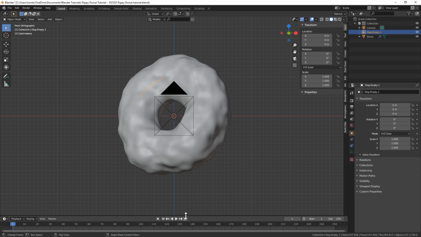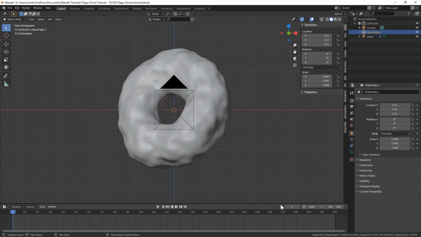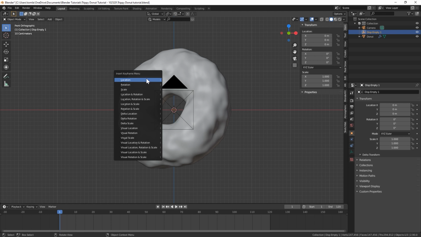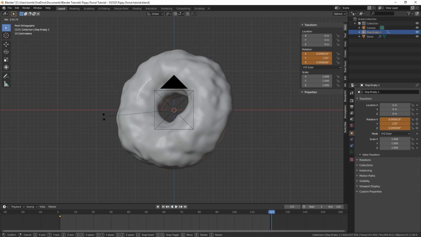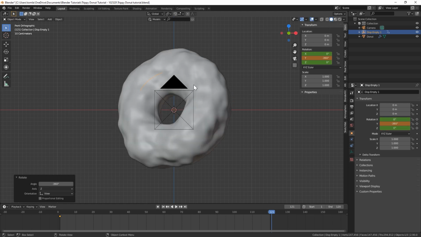So what I'm going to do is, let's actually set a few things up in the timeline. I figured out that to get this to loop perfectly, we could set it to 120 frames in the timeline. So on frame 1, let's just hit I rotation for our empty and go to frame 121 and we'll just rotate it fully around, full 360, I rotation again.